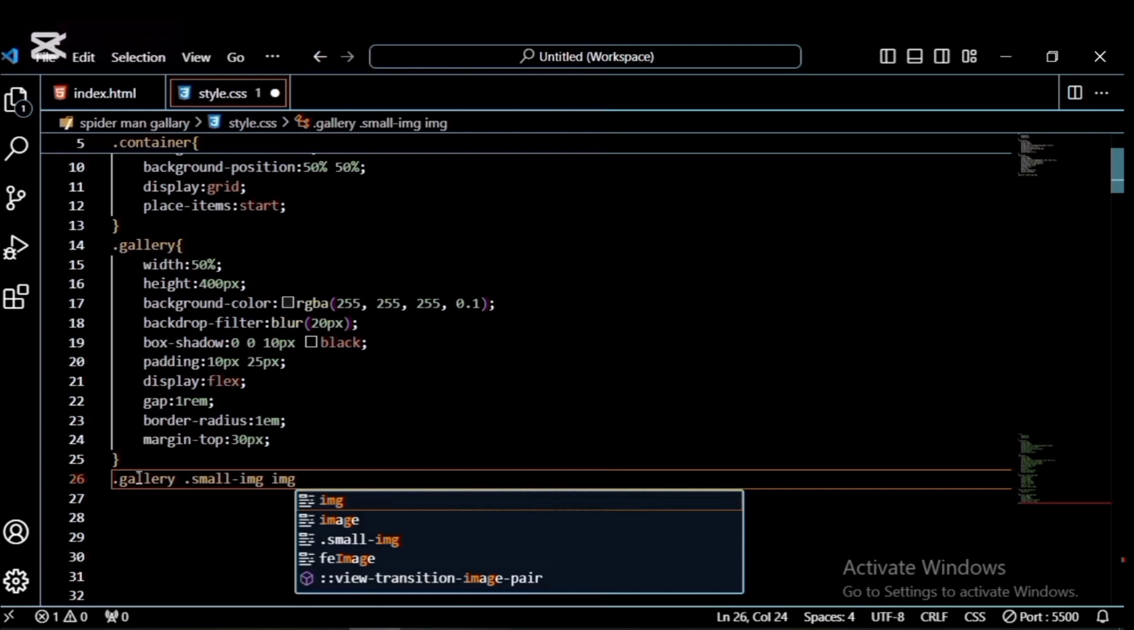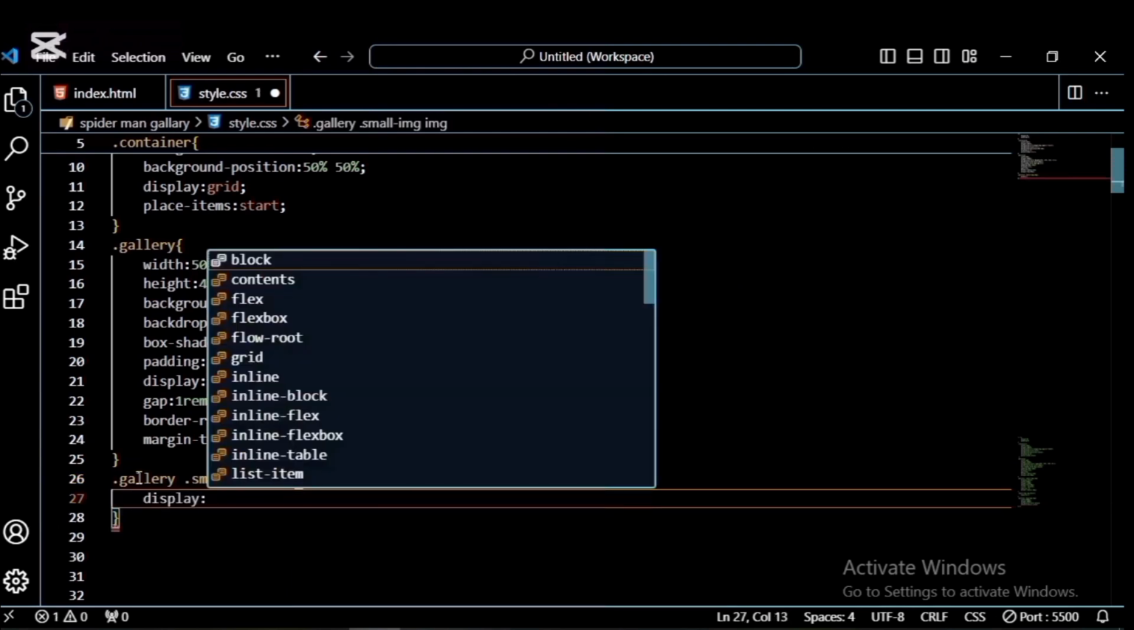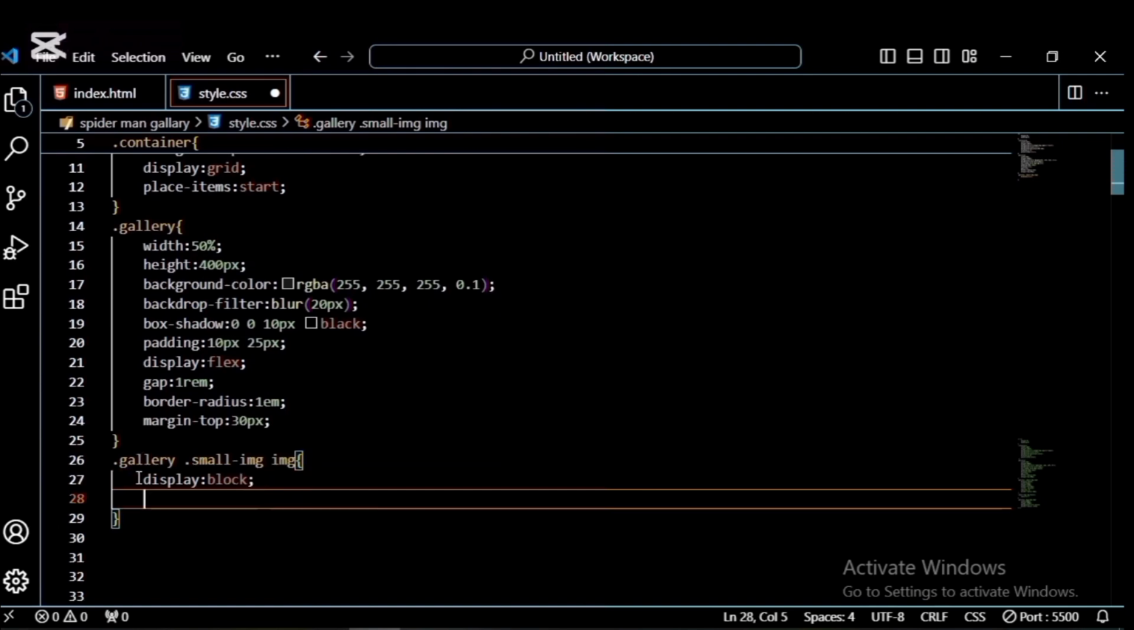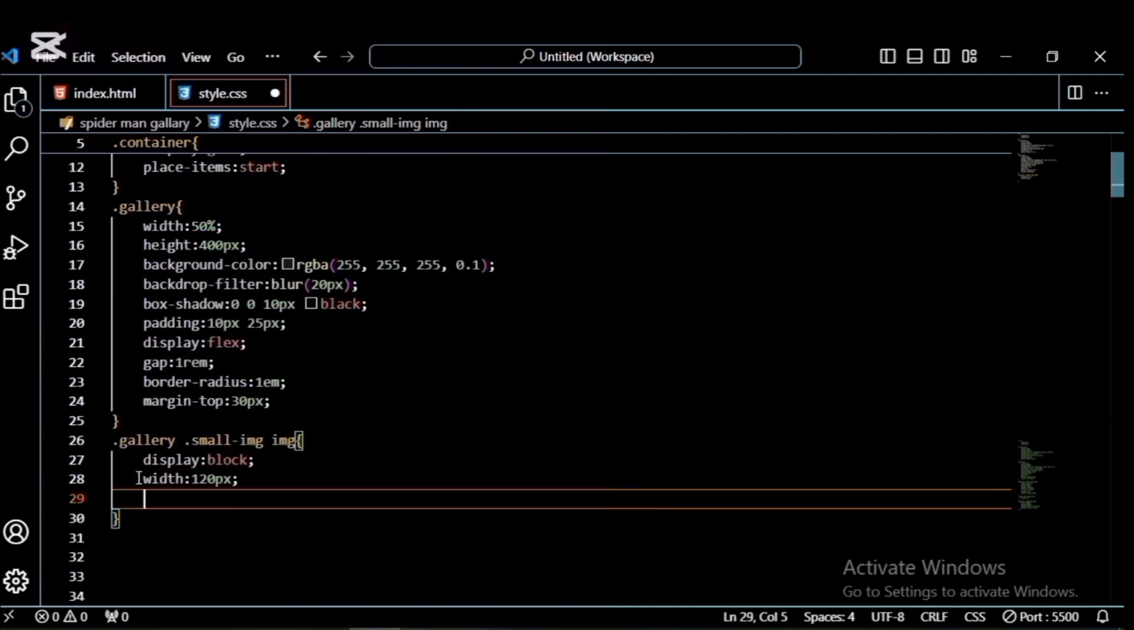First, we're going to make the images to be block items. So we're going to say display block. For the width, we're going to make each image to be 120 pixel width. For the height, we're going to make each image to be 120 pixel also.